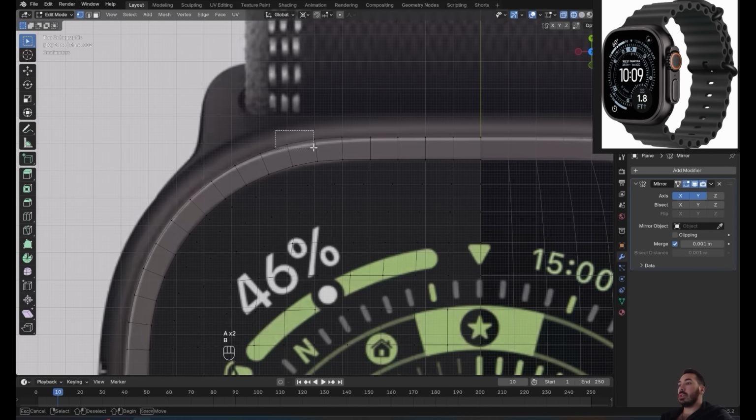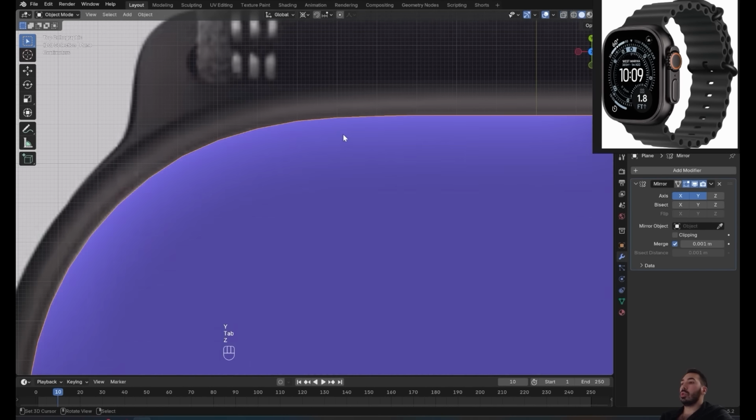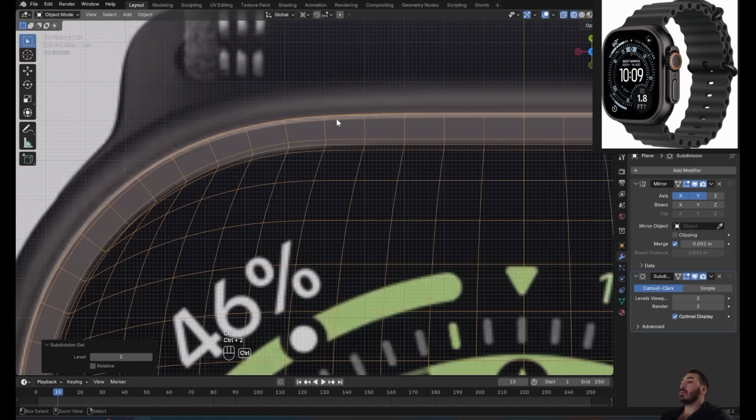So now we can pretty easily just take some vertices from over here and just move them downwards a little bit so they align with the reference image. Just be careful when you do this. You don't want to end up having a jagged edge here. And also remember that if you add your subdivision surface modifier, it's going to slightly change the shape, so you want to keep that in mind.